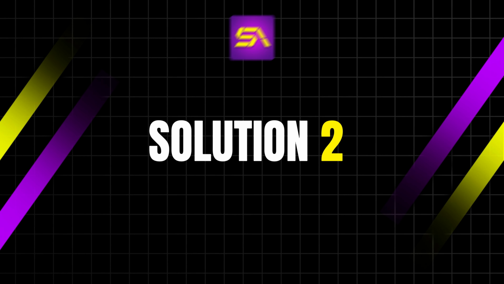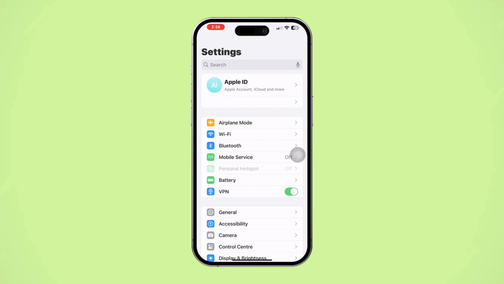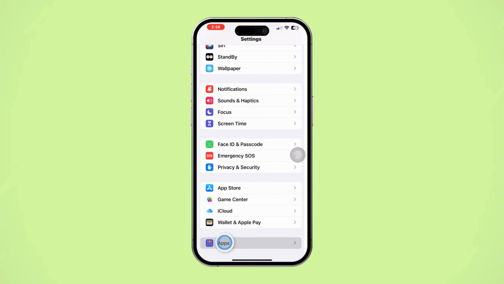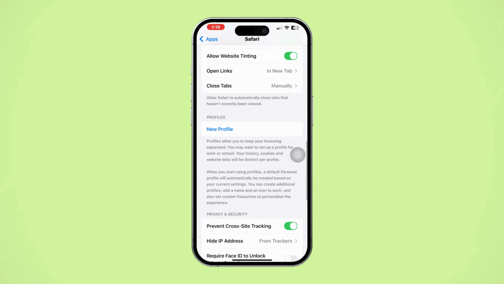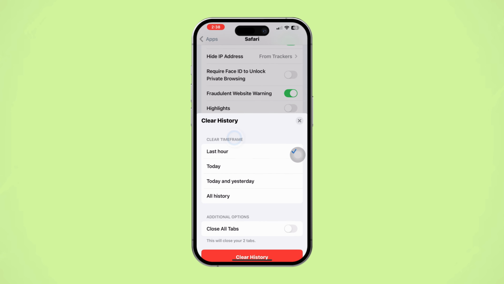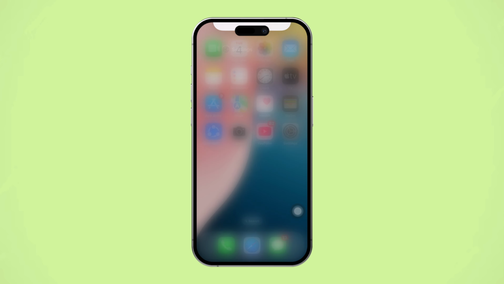Solution 2. Clear Safari cache and data. Open Settings on your iPhone. Scroll down. Tap Apps. Scroll down and find Safari Browser. Scroll down and select Clear History and Website Data. Confirm your action by tapping Clear History and Data. This will help remove any corrupted data causing the error.